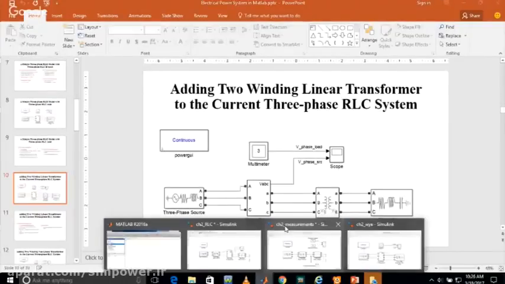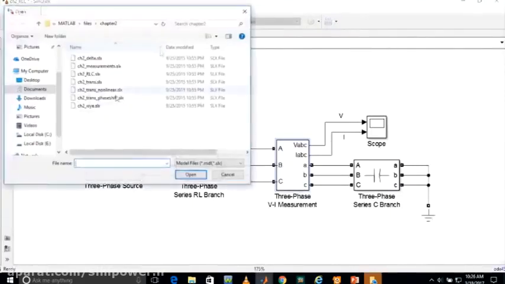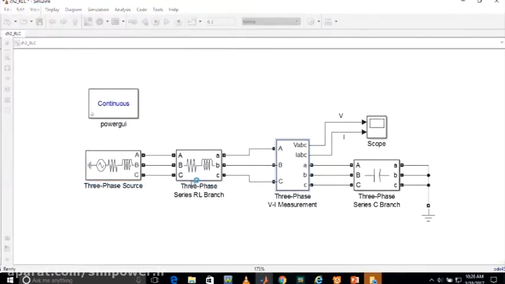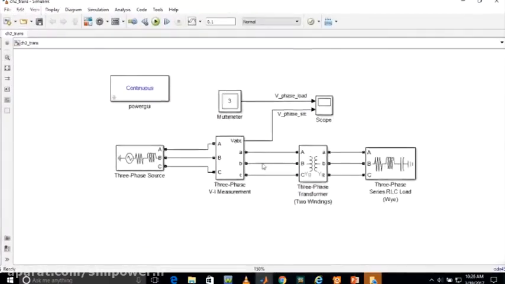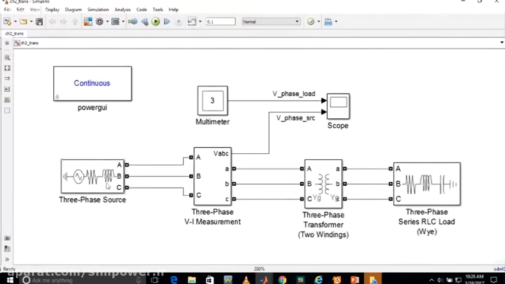So this is the same thing we are going to do in this circuit. Let's see in the open model, and this is the transformer. In the previous part, we developed a three-phase source with three-phase VI measurement and three-phase RLC. In between the three-phase VI measurement and the three-phase RLC load, we have connected a three-phase transformer. You already know where it will be present: the transformer is in the elements department.